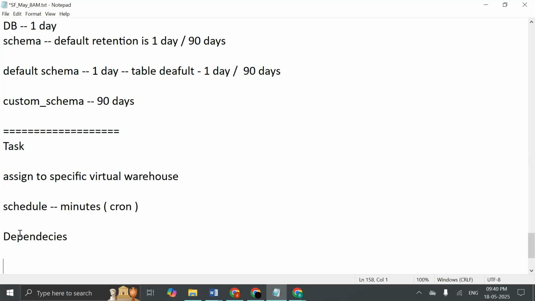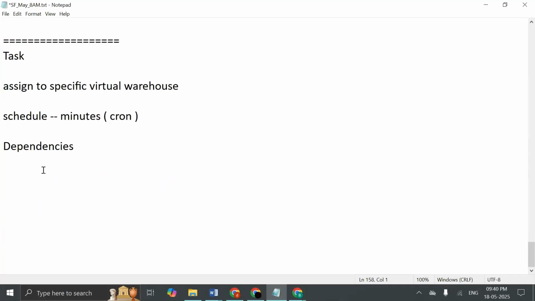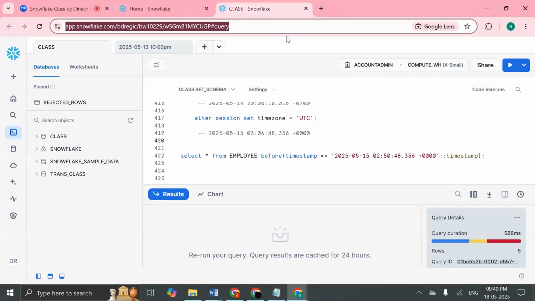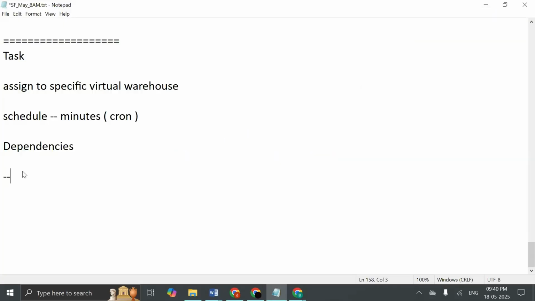Now here, one more thing we need to understand. This is just for the interview question, but no one will use this. Within an account, meaning our Snowflake account, including all users together, you can create 1000 tasks within our Snowflake account, not more than that.